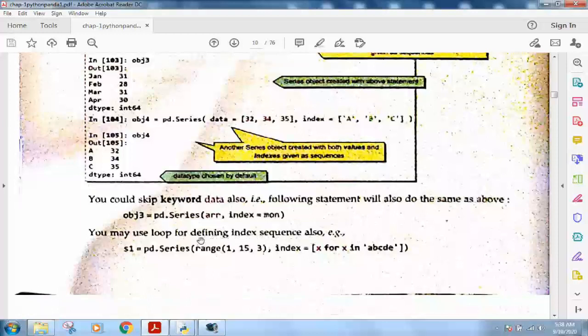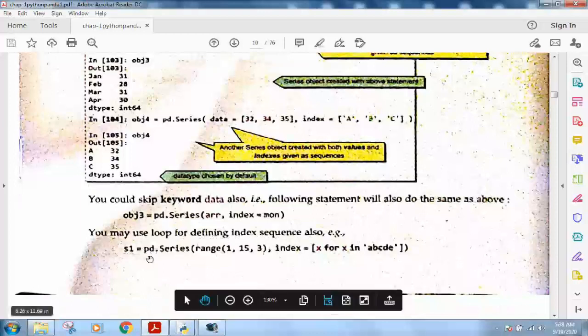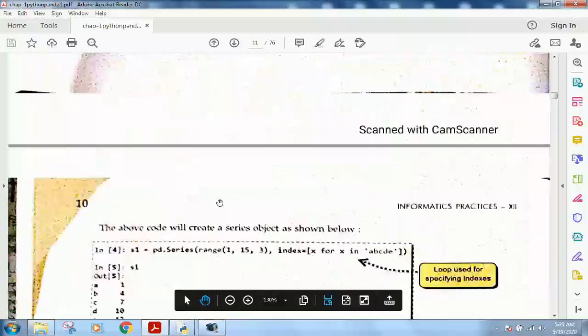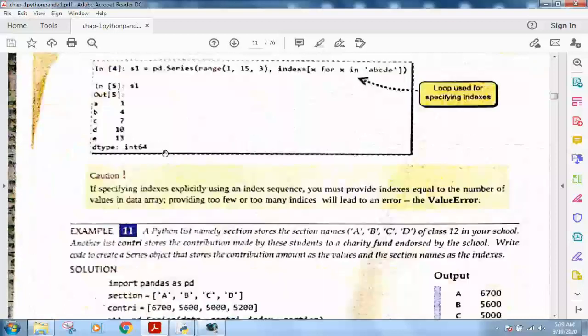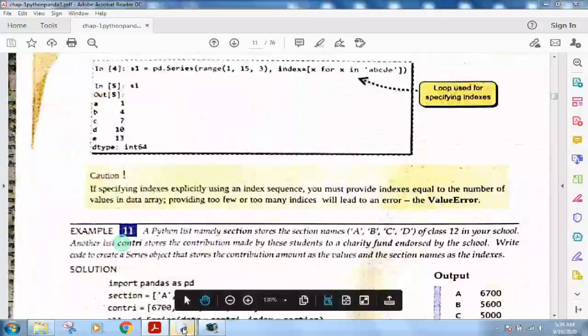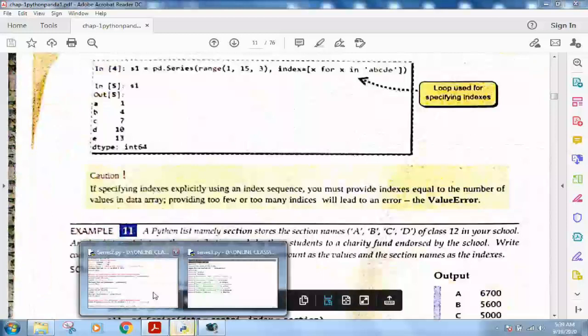Further, you can use sequences also. You can use a loop for defining the index sequence. For example, this s1 is created with range 1 comma 5. This is the data range, and the index is created by this loop. x is the value which takes the values from a b c d e one at a time, so x will be equal to a, b, c, d and e. So these are the things which you can also use in creating the data series.